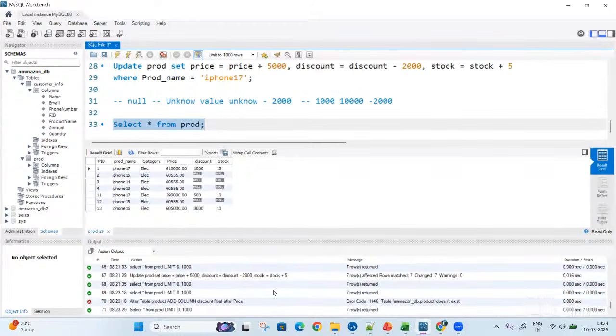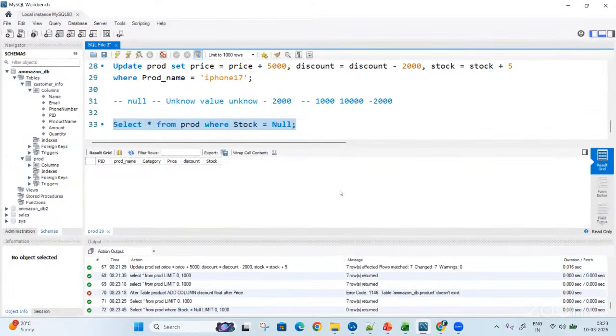Now I need to read my data in such a way that wherever null is there, you show me that data. For example, where my stock is equal to null. I'll put where stock is equal to null and it is not throwing any error. Now I'll run this query. Are you able to see the data? No.